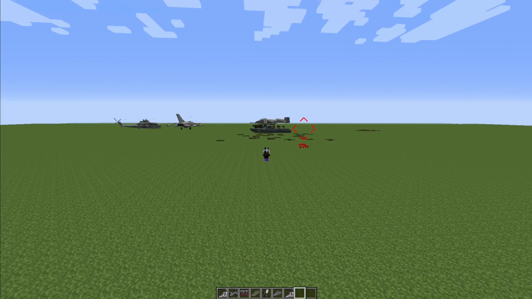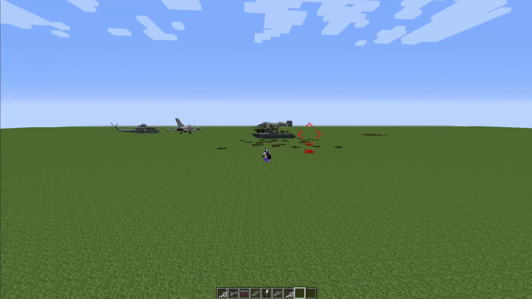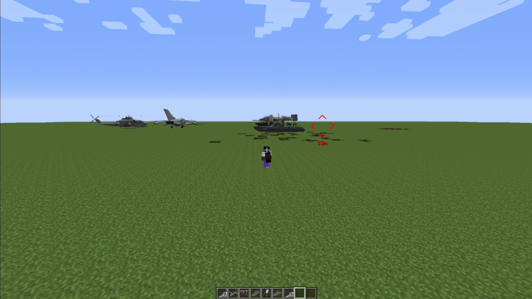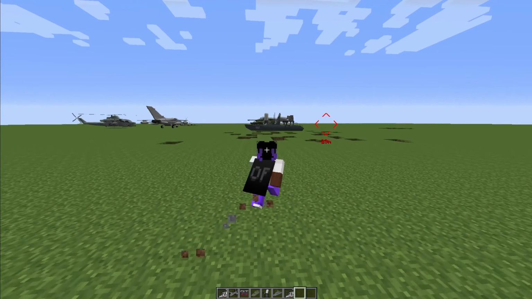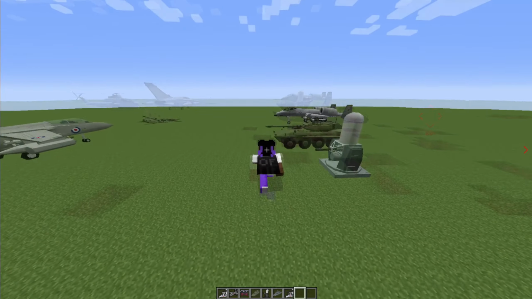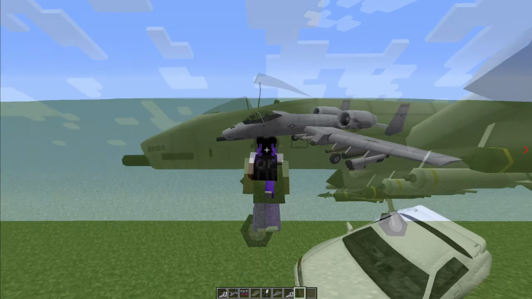Notice how the third person change applies even when you're out of a vehicle. You hit the page down key to zoom back in and get a normal view of your player. Next, we'll be showing off planes.